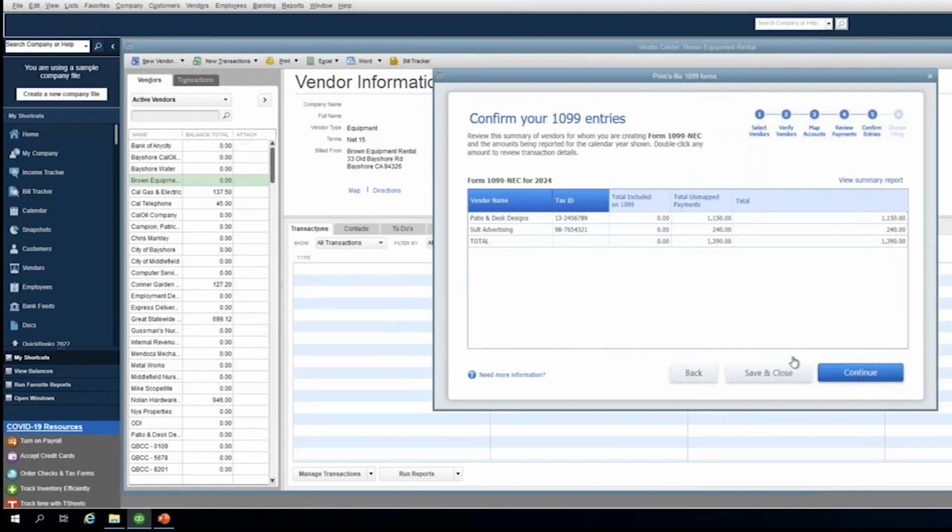The next step is confirming entries. Here again, what will happen is the vendor will be listed with the legal name that will appear on the 1099, the tax ID number, and it has calculated for you the total included on 1099s and the total unmapped payments. So Patio and Desk Designs does not have sufficient eligible payments for 1099s to produce a 1099. Salt Advertising doesn't either, because the included transactions didn't total more than $600.